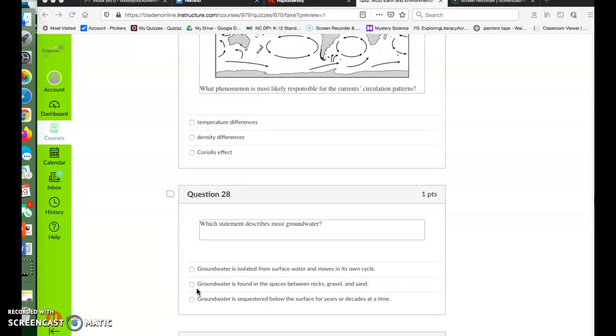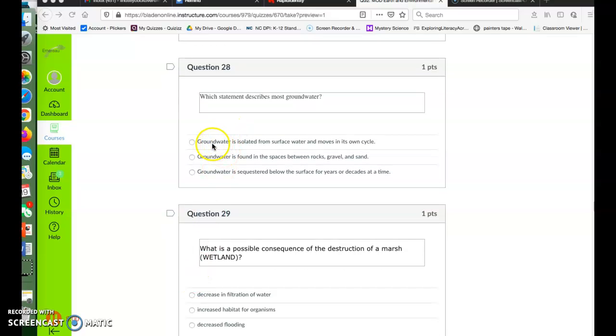Question 28. Which statement describes most groundwater? Groundwater is isolated from surface water and moves on its own cycle. Groundwater is found in the space between rocks, gravel, and sand. Or groundwater is sequestered below the surface for years or decades at a time.